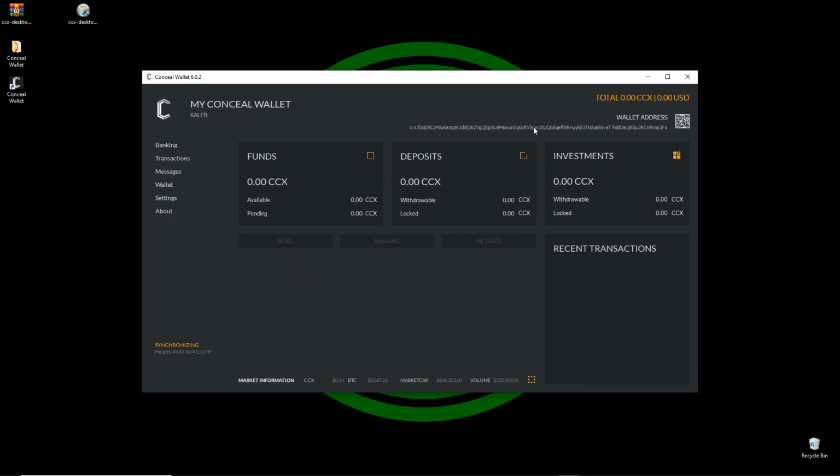You'll see down in the lower left that it says synchronizing. This is synchronizing the blockchain. It's currently downloading the blockchain right now.